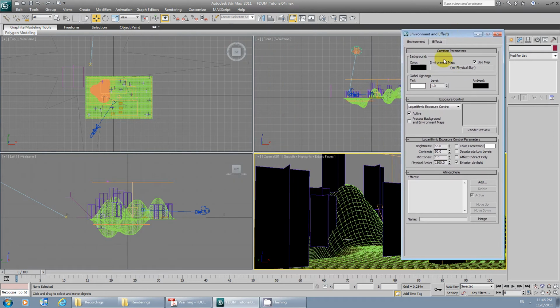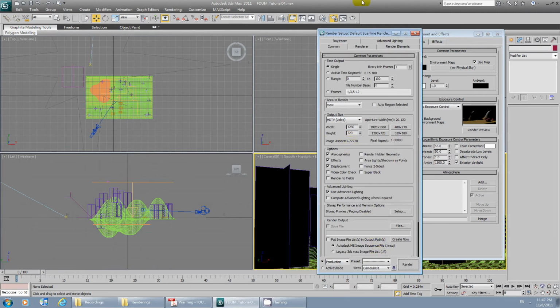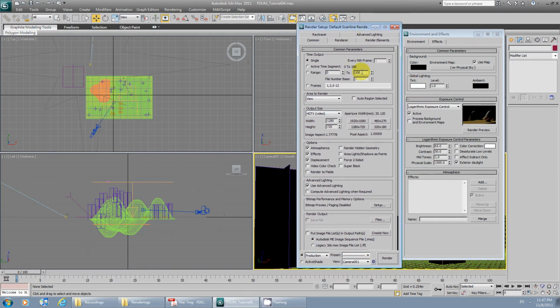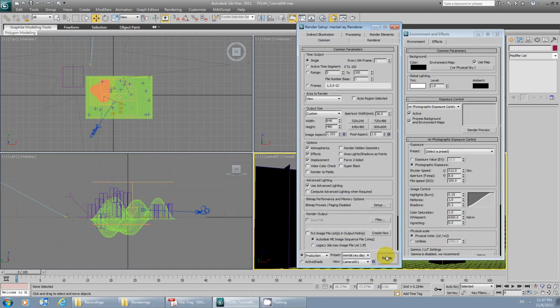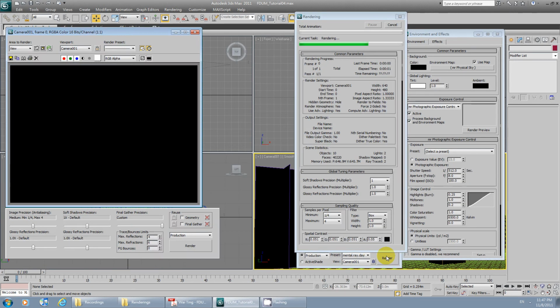We go to the environment and effect. We can choose different kinds of exposure control. Before that, we can press number 10, and then we come to the rendering setup. We can choose a preset. We can now use mental ray daylight environment to replace the original one, so it will become a more realistic rendering.